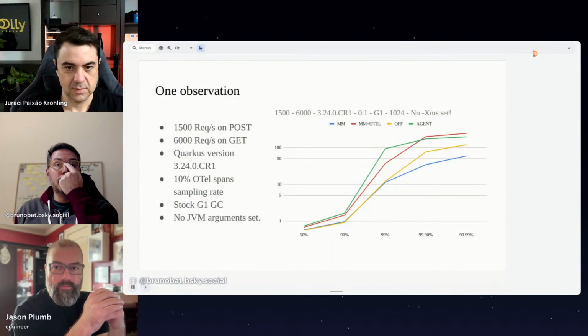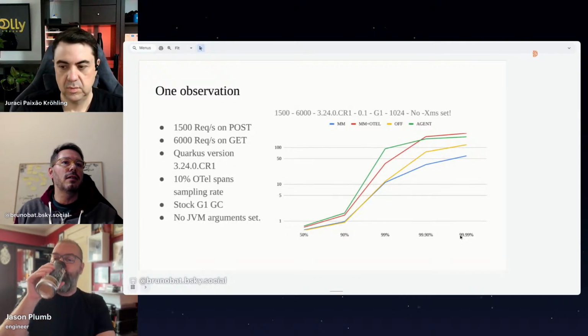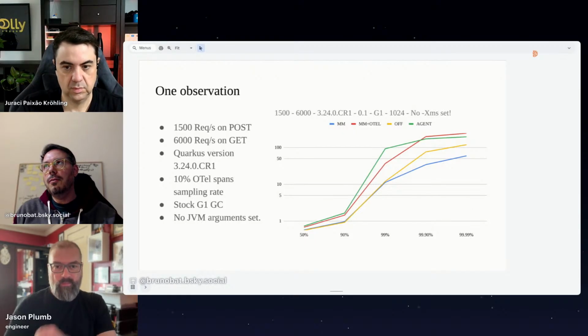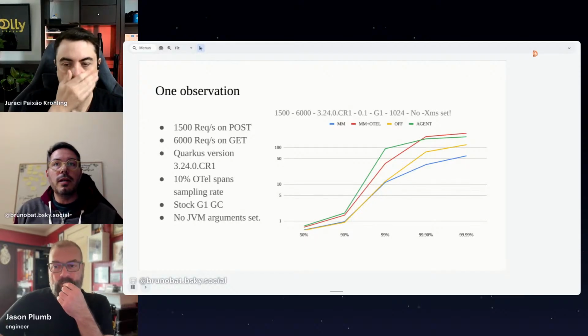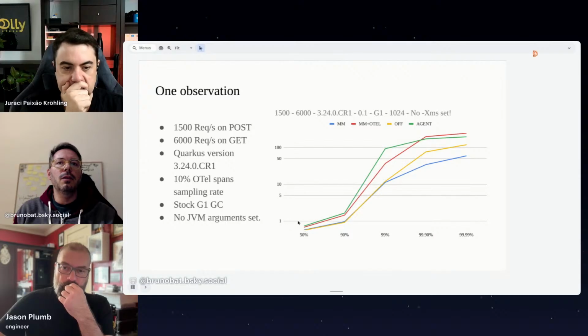Yeah, let me show you just an example. Let me try to find the slide. So these are percentiles. The 50th percentile here, the 90th, and up to the 99.99. So 100 is the request that took longer, and all the rest of the requests are below. In this case, 50% of the requests are below 1 millisecond. All this is in milliseconds.